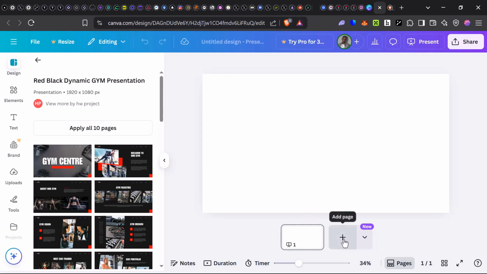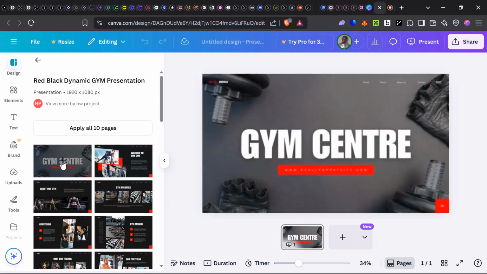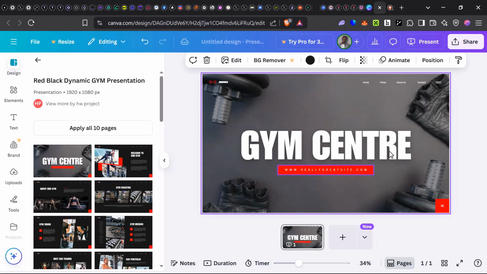So there's an add page option, which is what you can use to add a template from another section entirely, like from the business template we saw earlier. You could add a page from there, or you could simply make use of this gym center presentation template. So let's go ahead and click on this first option. So I've selected the gym center option as my first page. It's loaded in. You can also click here again and add a second page to it.